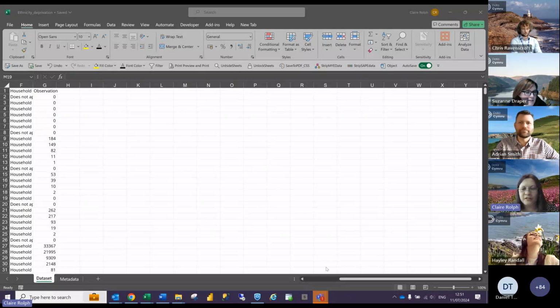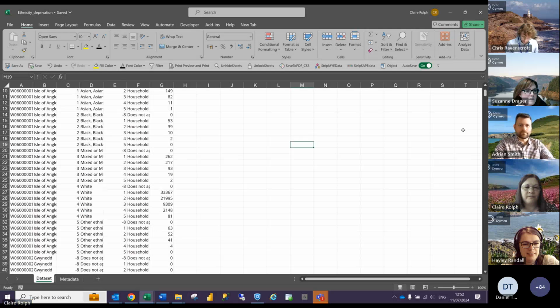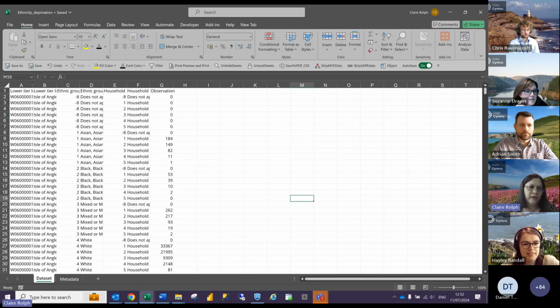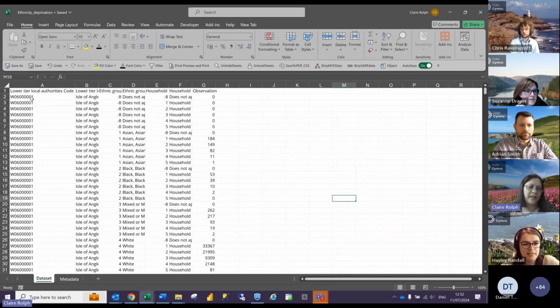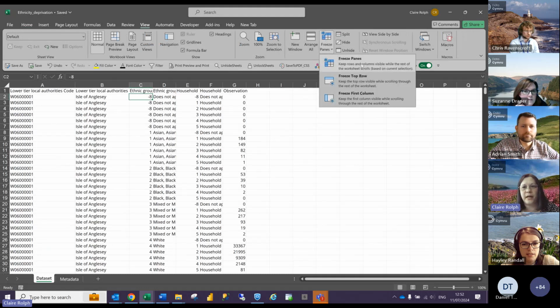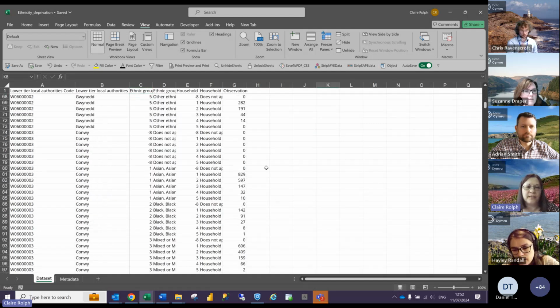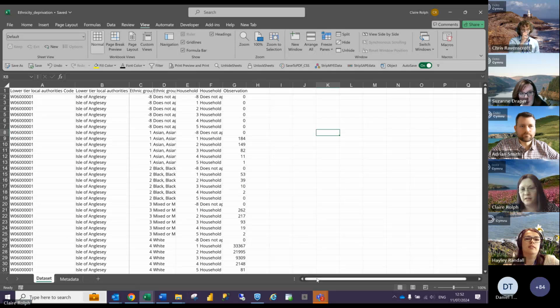Yeah, thank you. So at the moment you can see I've exported some data here, and if I scroll up and down, everything's moving. So if I wanted to freeze the local authority code and the name, I would click in cell C2 and then View, Freeze Panes. And what that does is it allows me to scroll up and down, left and right, but keep the authority code and name in the same place.